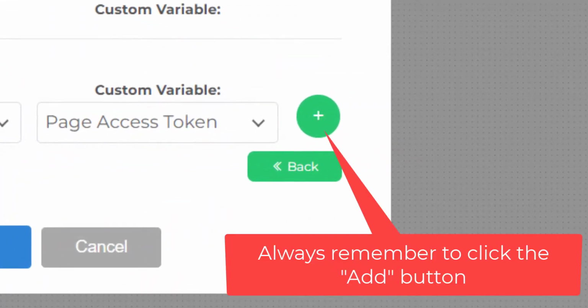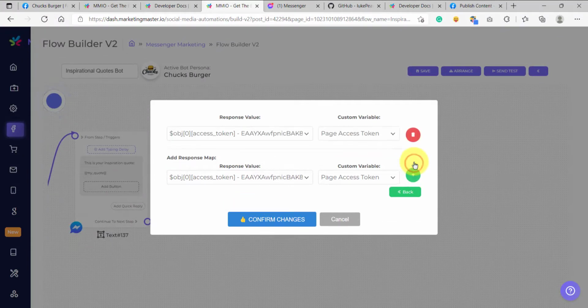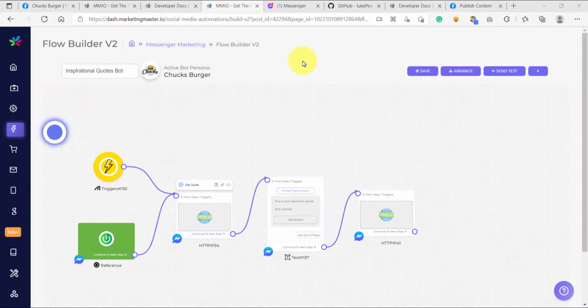Now, another very important step. We need to click the add button here, because if we don't click the add button, then our response map will not be registered on the HTTP request. So click the add button here, and as you can see, our response map is now registered, and we can now confirm the changes. This next step is optional.